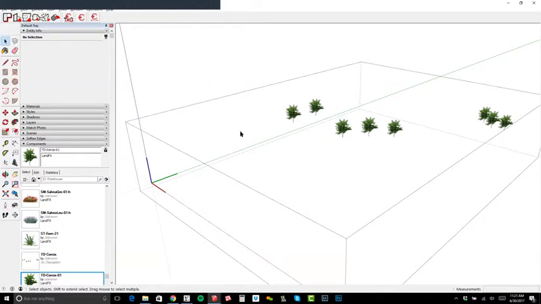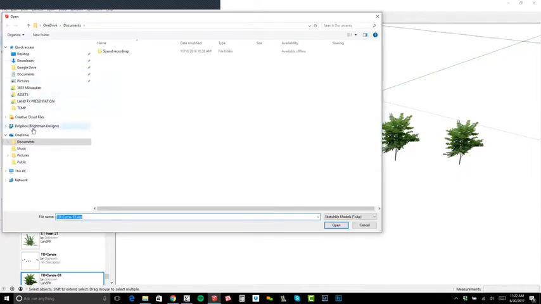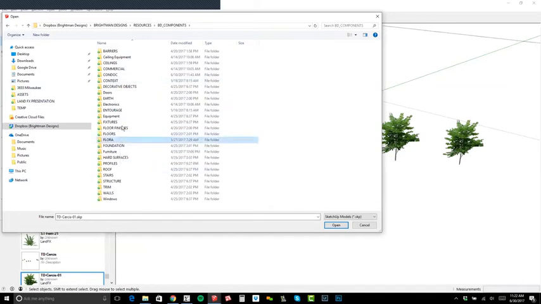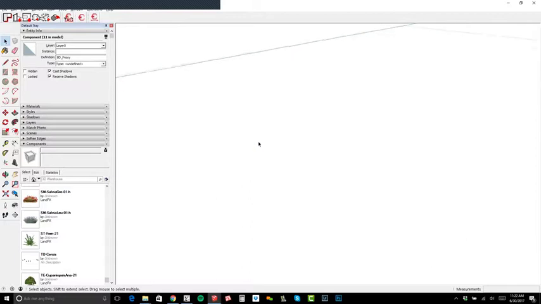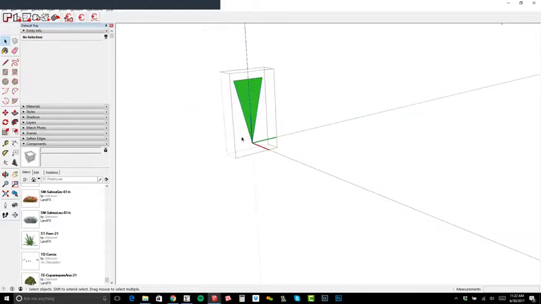All right. Now the last part of this is to right click on the tree and choose Reload. And I'm going to reload this with what I call a proxy. I just go over here to Dropbox, Brightman Designs, resources, and we've got one in our components. So I'm going to go over to our Flora and choose this proxy and choose open. And see what that did? It replaced all those trees with this simple little triangle node. Now, when I pull this into Lumion and do the node placement, it's going to plant a tree right at that origin.